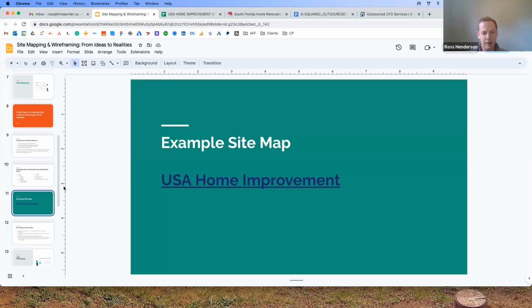So with that, I think we're going to dive in and take a look at a sitemap that we've worked on for one of our clients, and we'll go through it and show you how it looks and how we use that document.